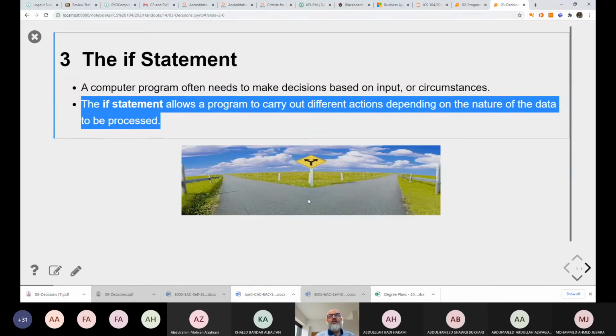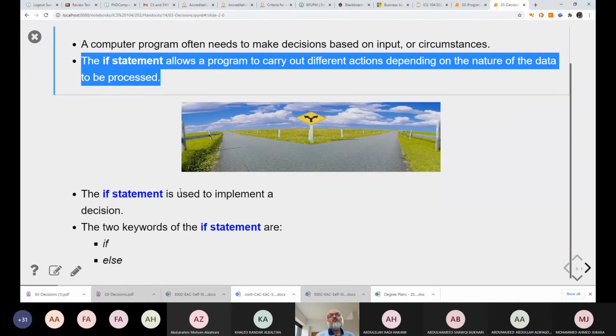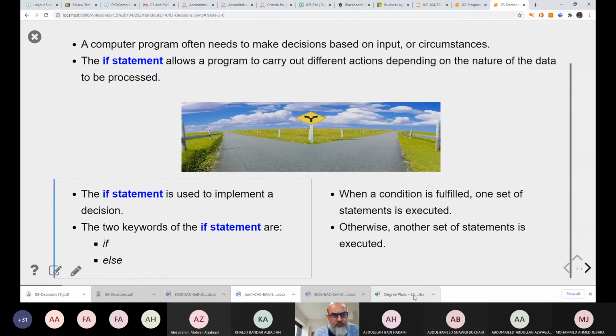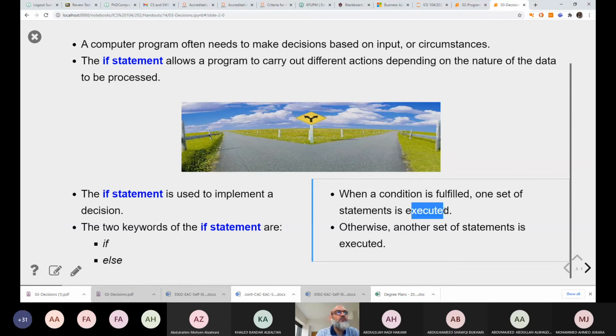So it's just like when you reach a road and you basically have a choice of either going this way to the right or going this way to the left. So the if statement is used to implement a decision, and that decision is usually based on a certain condition, right? The two key words of the if statement are if and else, and we will see them in a few seconds. So basically, when a condition is fulfilled, one set of statements is executed. Otherwise, another set of statements is executed. This is in terms of the if-else statement.